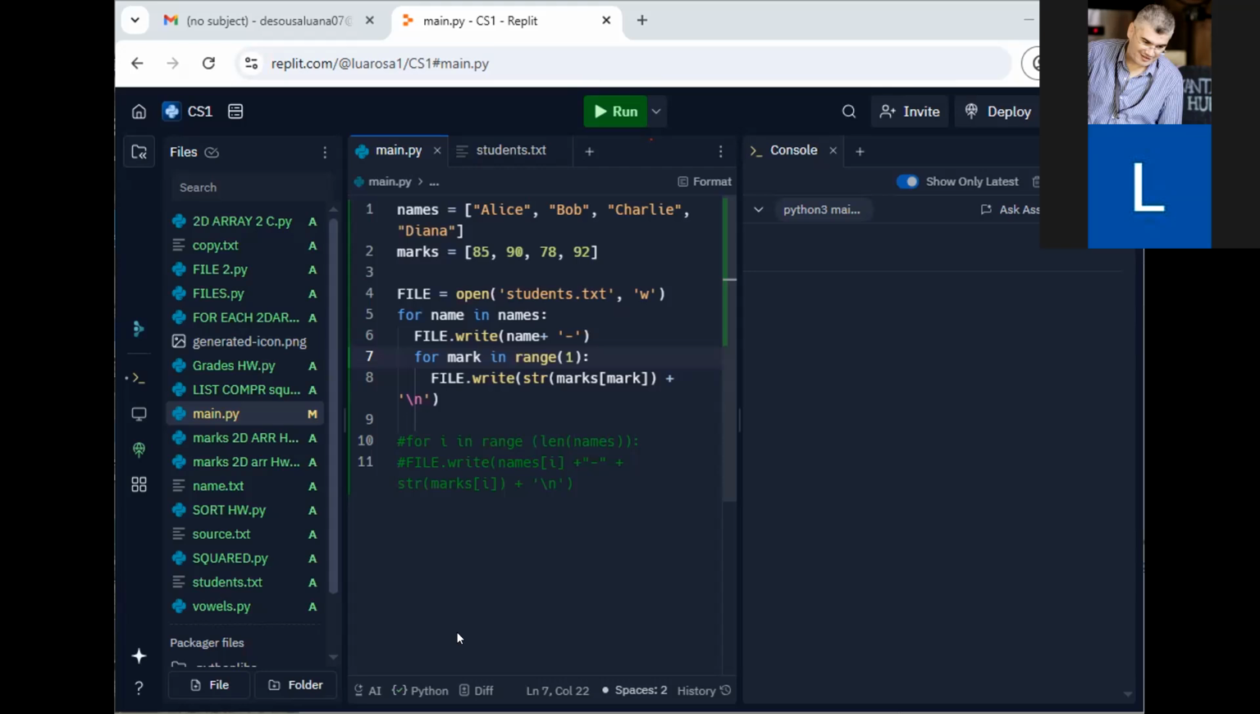Luana, I think you need to unmute your mic. Yes, sorry, I forgot. I was saying that I found two different ways. At first, I used the nested for loop. Then I realized that I could just use one for loop, which is here.